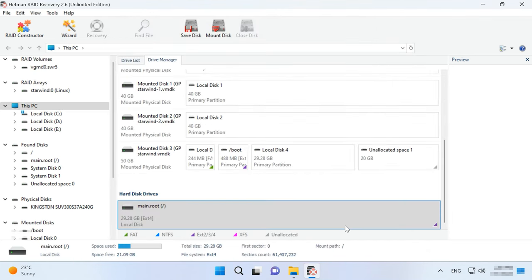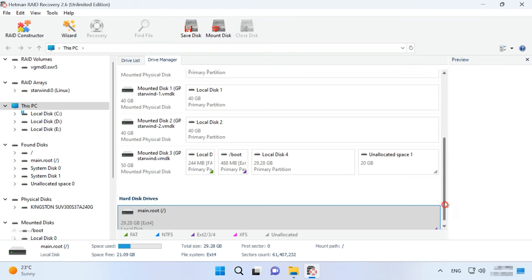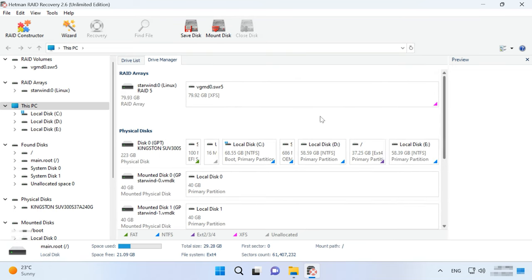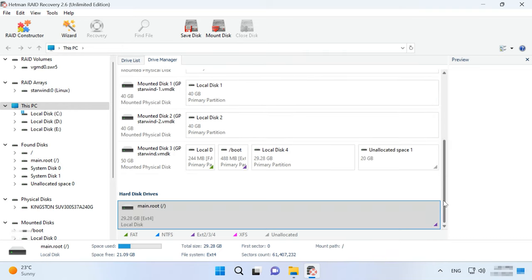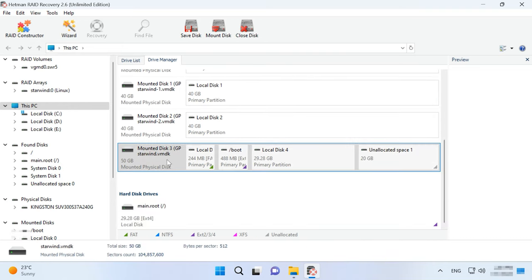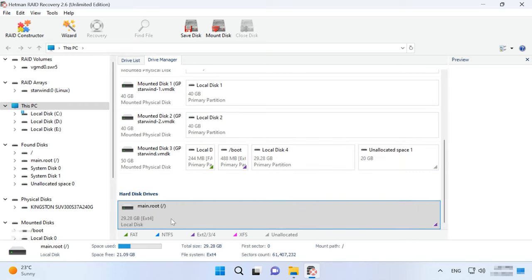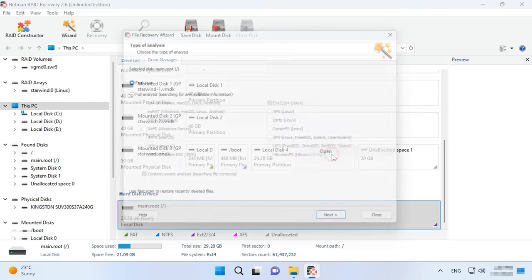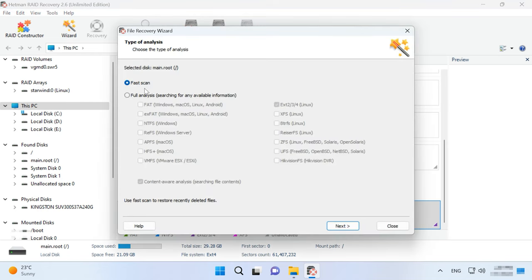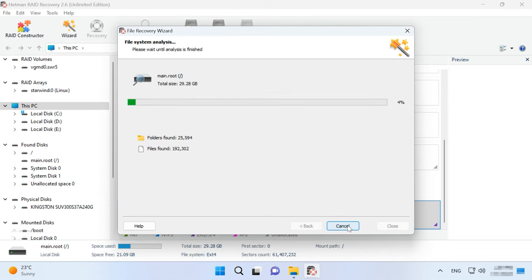After that, the disks will appear in the Programs window, and you will see your RAID. The recovery program will automatically rebuild the RAID with the available hard disks, so all you have to do is to scan it. This is how the system drive is displayed in the Programs window. Due to peculiarities of the file system and for convenience reasons, it is separated and shown as a detached device. If you need to recover data from this drive, right-click on it and choose Open. After that, choose the scan type and analyze the disk.